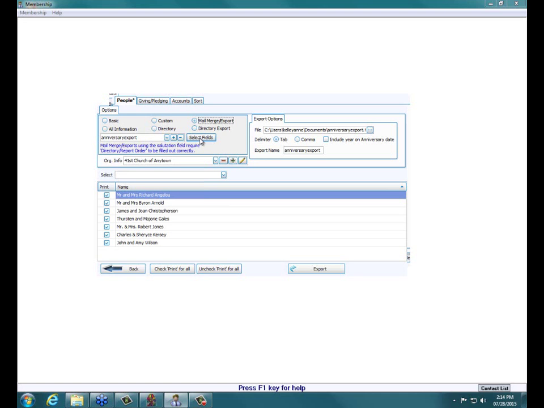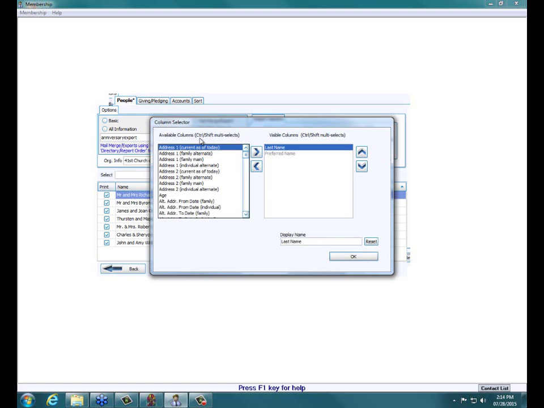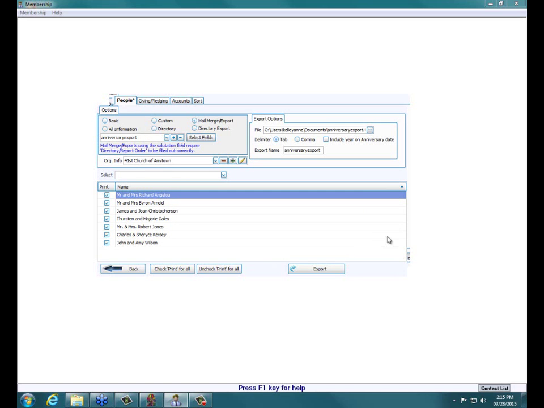Now to tell the program what will be in this mail merge, I can click select fields, and maybe I want their marriage date. Let's see. Maybe I want years married. I'm just going to either double click on the field on the left, or I can single click and click the arrows to move them over. And also you can click the up and down arrows to change the order that they will be in your mail merge. Then I click OK.